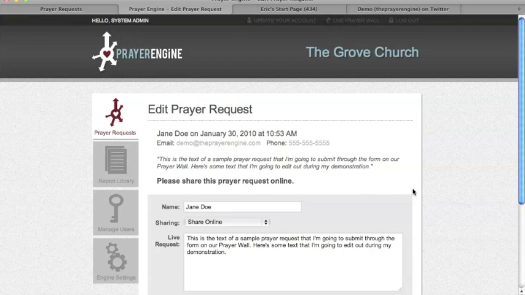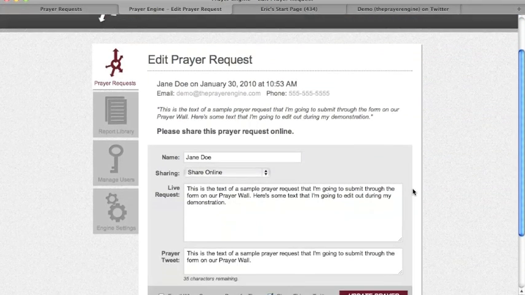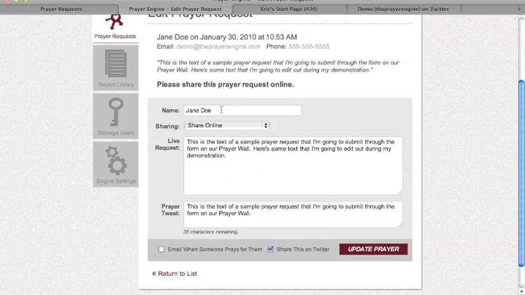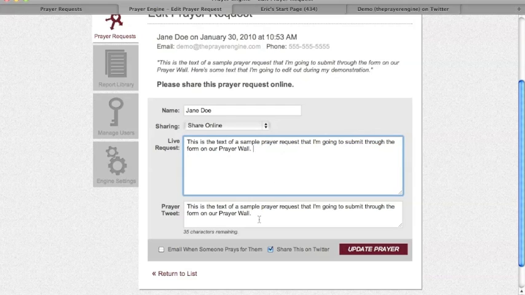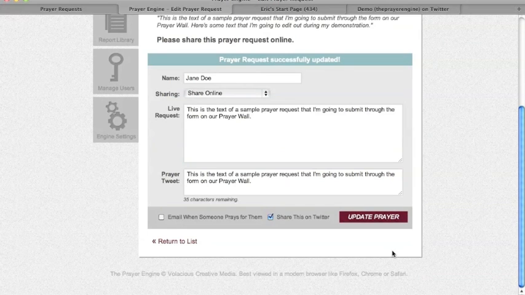To actually edit and moderate this prayer request, we're going to scroll down the page. You can see that we can edit the submitter's name, their sharing option, maybe if you want to choose to share it online anonymously. For this example, we're going to just keep it shared online normally. And you can actually edit the details of their prayer request before you post it on the prayer wall. So if they provide a little too much information, you can simply edit this out before posting, which we'll do right now for an example. You can do the same for their prayer tweet before it is actually posted to Twitter. Once you're happy with your changes, simply click Update Prayer, and the prayer request has been posted live to the prayer wall.